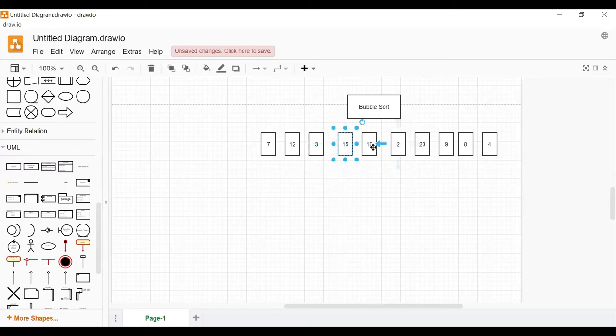Then we have 15 against 10. Okay, I need to swap those. So I'll pull out the 15, swap, and then move this little guy over. 15 is greater than 2. Yes, it is. So we do the same thing again. Move this over. And of course, to do this in real life, we're probably manipulating arrays on this.